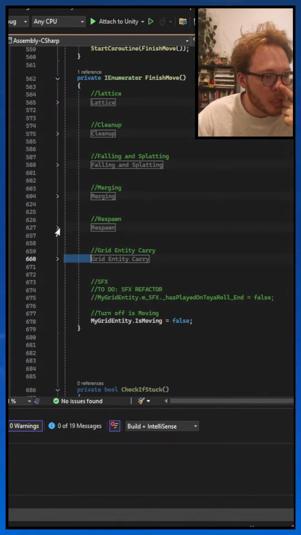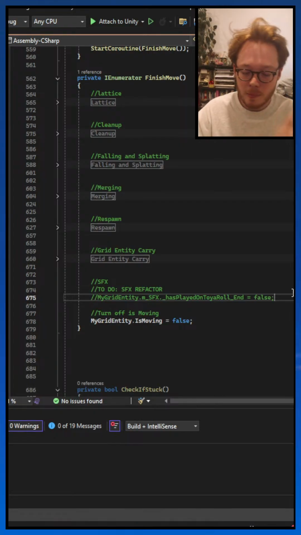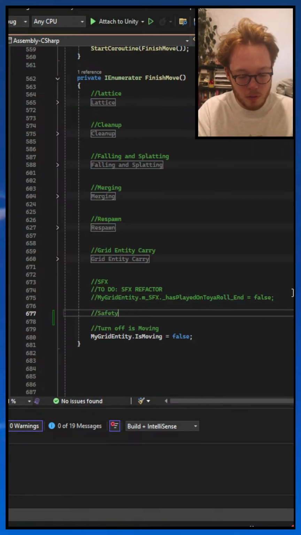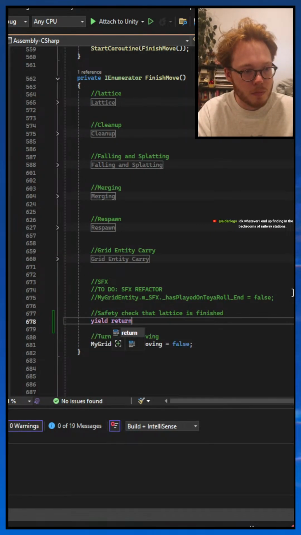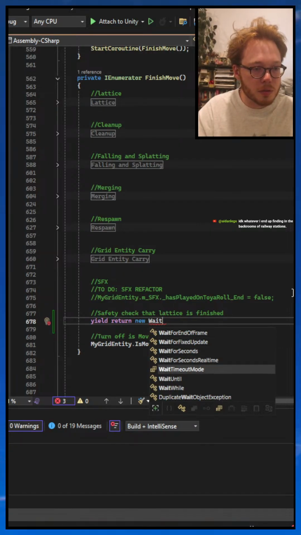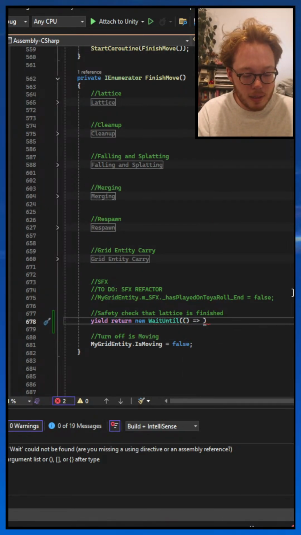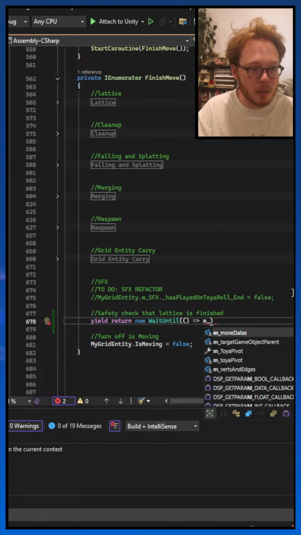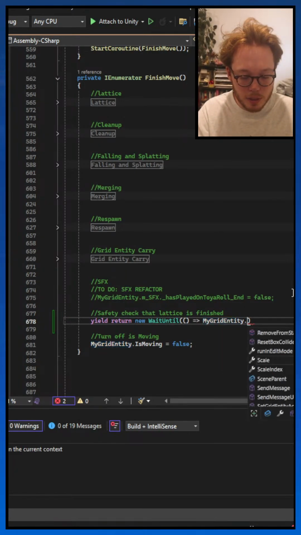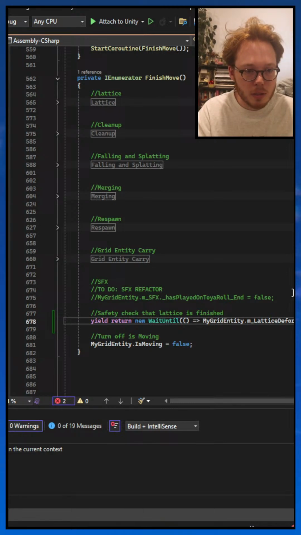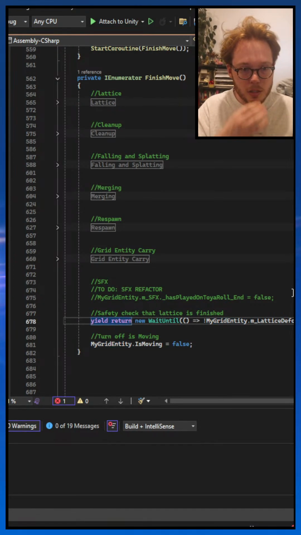just to make sure that lattice is finished. Wait until lattice. My grid entity lattice former. Just to be sure.